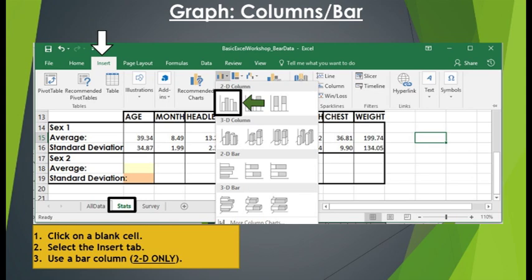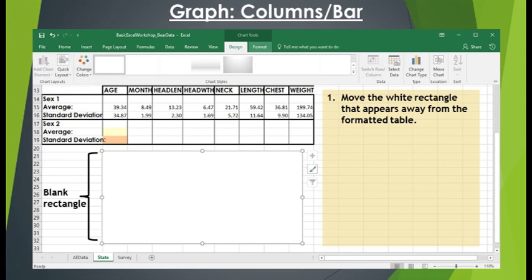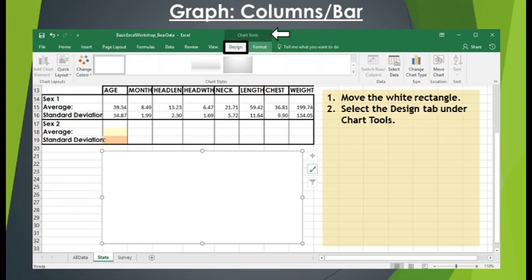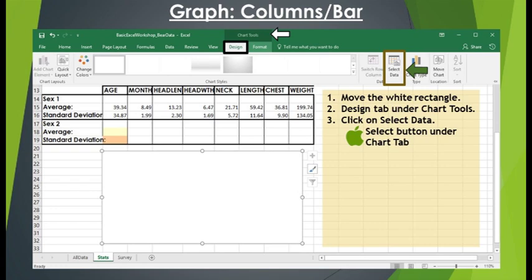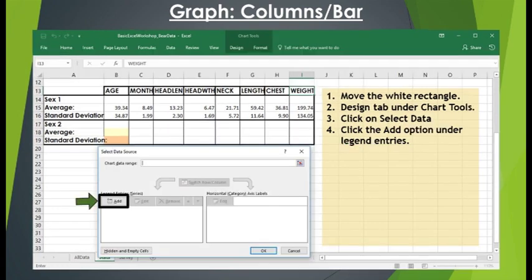Once you click on the visual setting you want, then a blank box should appear. Move the white rectangle that appears away from the formatted table. Now, we have to assign the data to appear in our graph. So, under the Chart Tools, select the Design tab. Now click Select Data. This is one point where different versions of Excel may look different, so keep in mind that the series are your Y values and the categories are your X values. Click Add to add a data series.